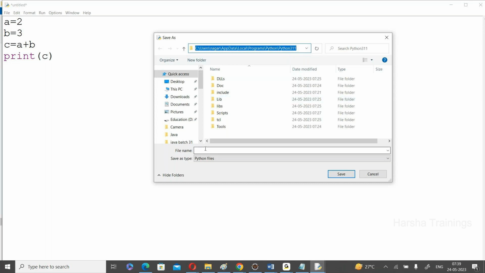Now, say the file name. I have given the file name, for example, day 1. Day 1, this is my file name. Actually, if it is a C program, you need to save the file with .c. If it is .java, similarly for a Python program, the file is saved with .py.